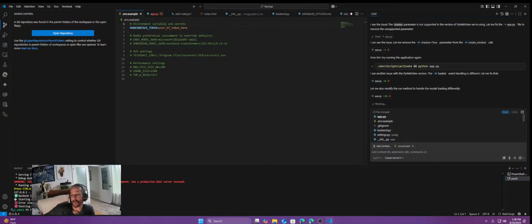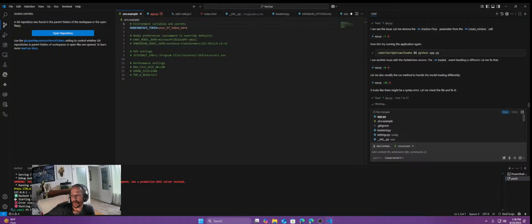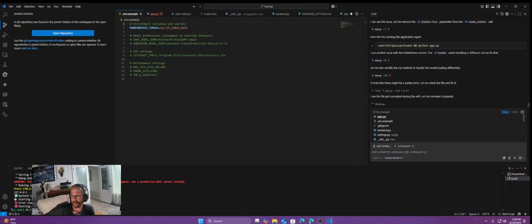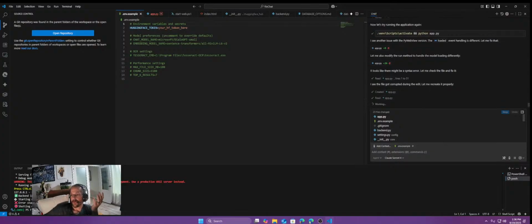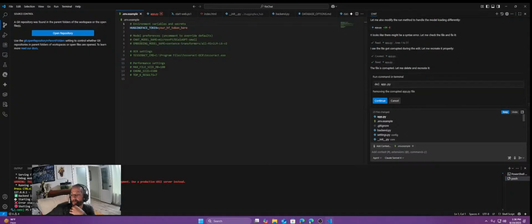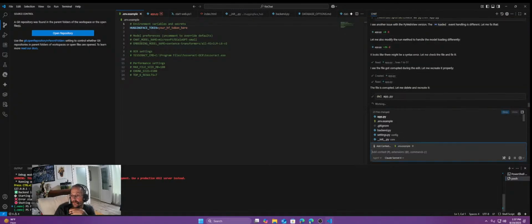Oof, 26 lines of code. That's great. The file got corrupted. That's fun. Fine coding, man. What do you do if you don't even know what's happening right now? Like if you're just like, okay, cool, delete the entire application. That's fun.